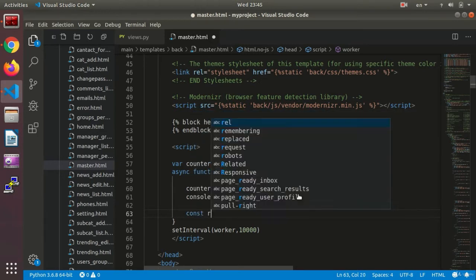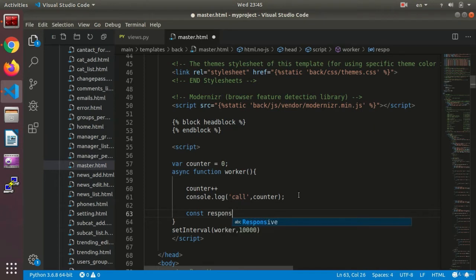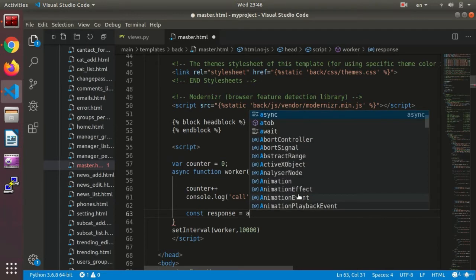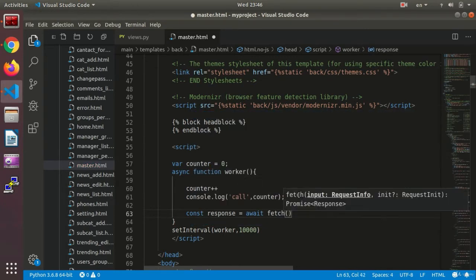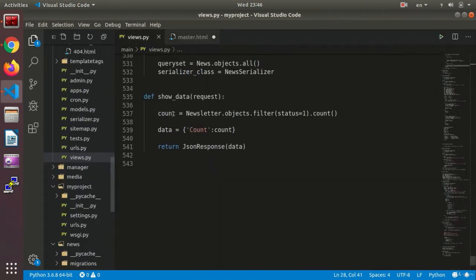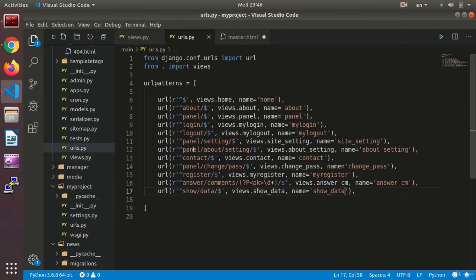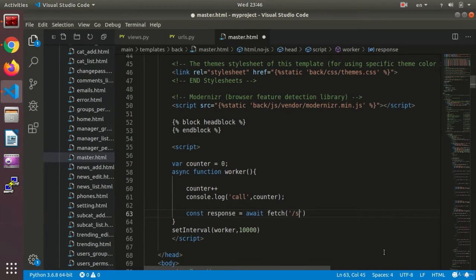I say const response equals await fetch, and inside the fetch we write the address that we set for this function, slash show slash data.